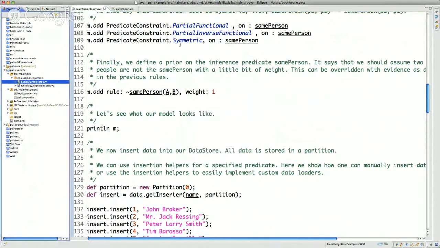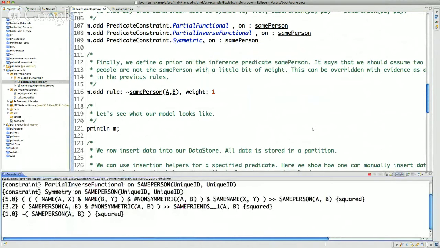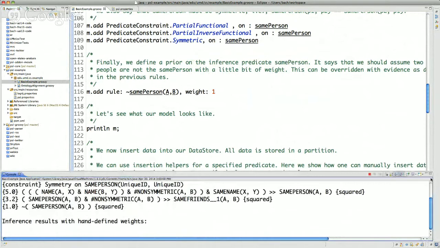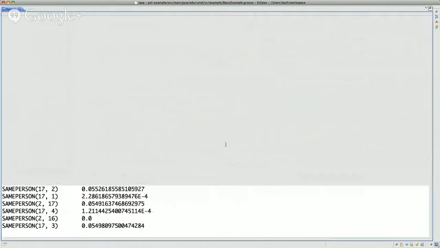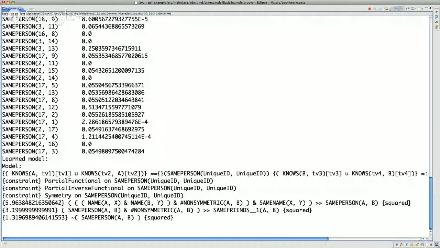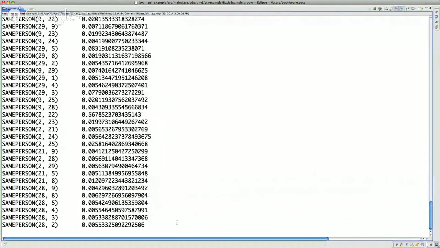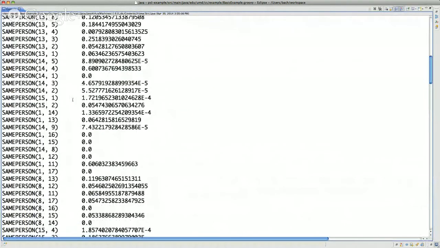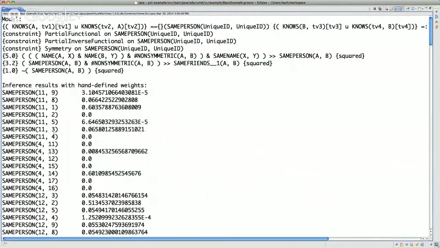Just save those changes. The first thing it does is print out the model. It runs inference, and it's going to learn the model again, get some new weights, and run inference again on a new data set. If I scroll up here to the inference results with hand-defined weights, what you should keep in mind is the way the data is set up: 11 should align with 1, 12 should align with 2, 13 should align with 3, and so on.